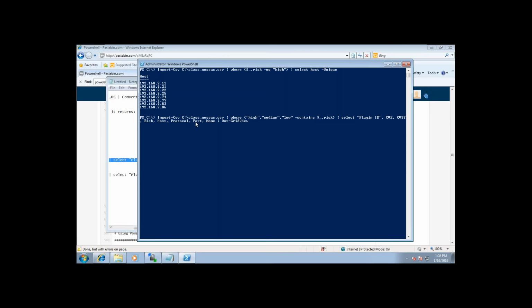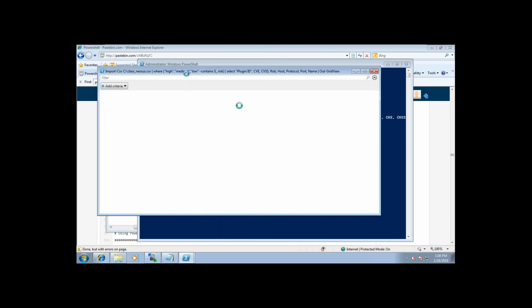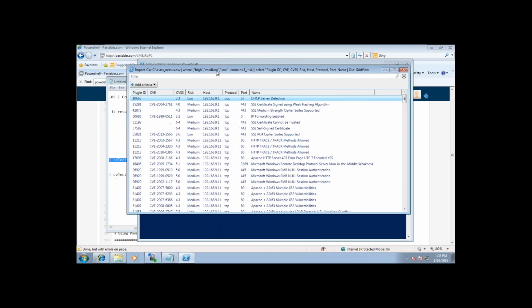And PowerShell has this thing called grid view. So when you select all the data that you want, you can output it to this grid view. And now with this grid view, you can actually manipulate your data, right? Add criteria to it, search it, sort it, and all this. So it's very, very nice, very professional, and it's built right into that.